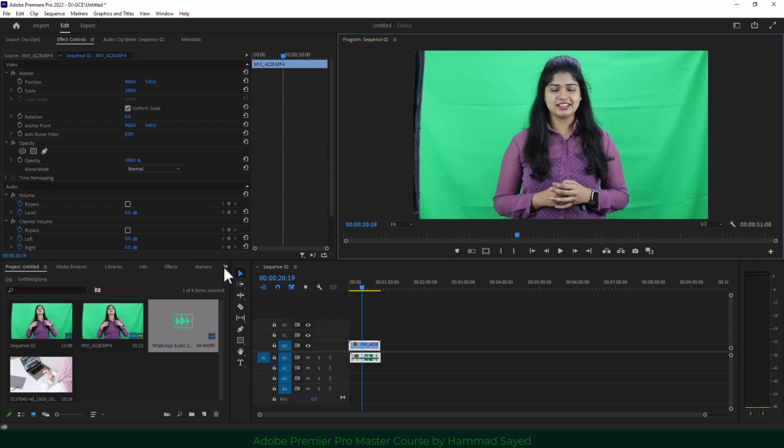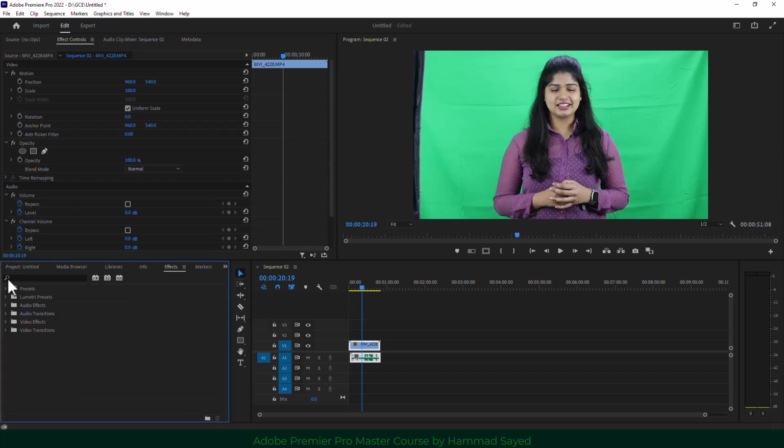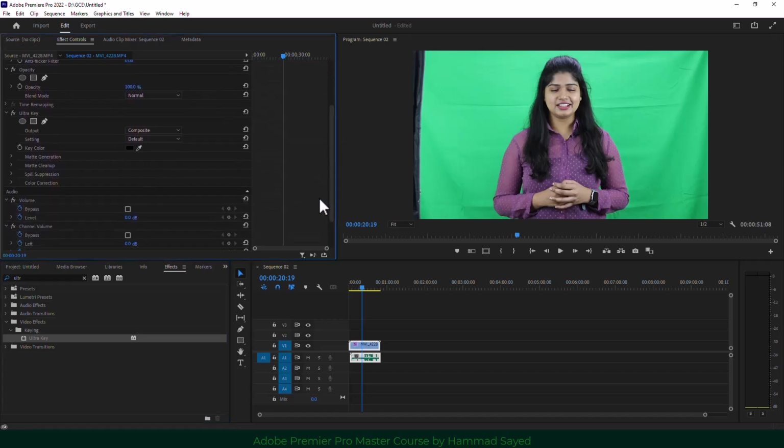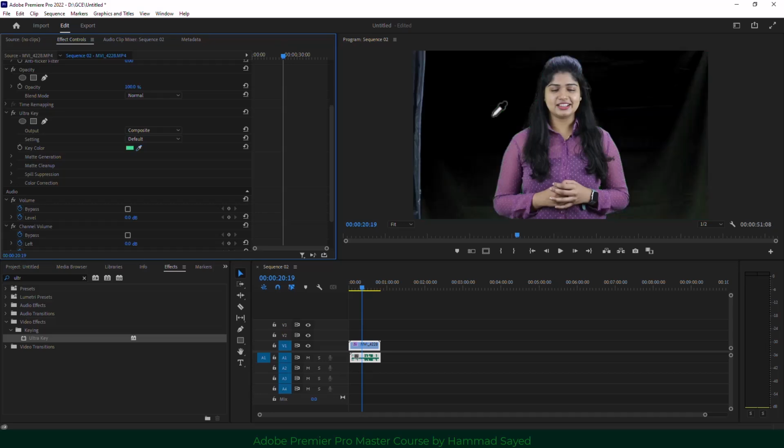To remove green screen background, you need to go to effects, click on effects, and here you have to write ultra key effect. All right, ultra key. This is the effect we are going to use to remove our green screen. Click here and drag on the video. Nothing happened because you have to adjust from here. Once you drag it, go here, and now you will see we have ultra key effect and key color, the color you want to remove. So click here and click on the color, and now look, the color has been removed.